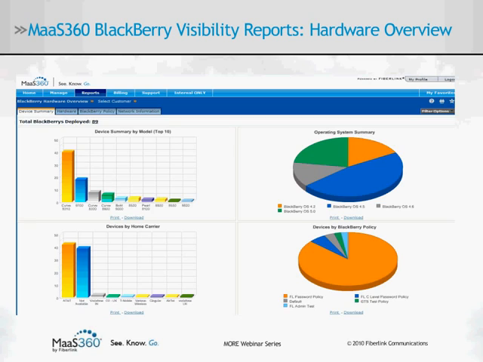Once you click on the BlackBerry Hardware Overview, you will be directed to this screen, which shows your device summary dashboard. Here you will see the device summary by model. So for example, how many Curves or Bolds you might have in your environment. The operating system summary, so what version of the BlackBerry OS is installed. The devices by home carrier, so which devices are on which carrier. And finally, devices by BlackBerry policy.